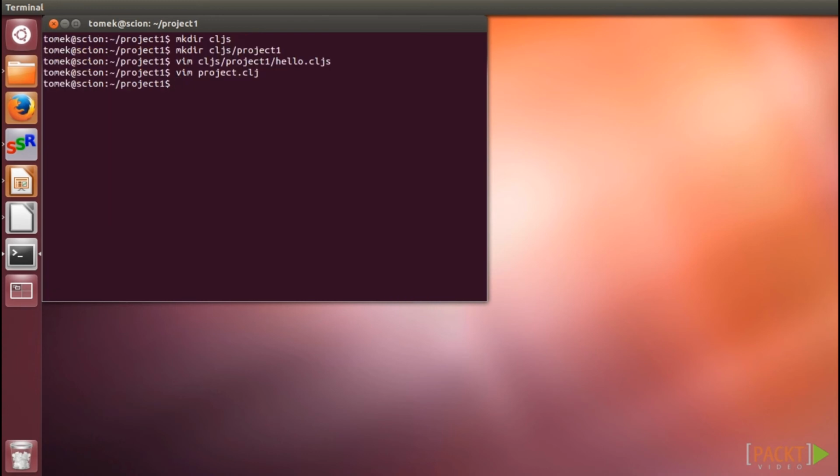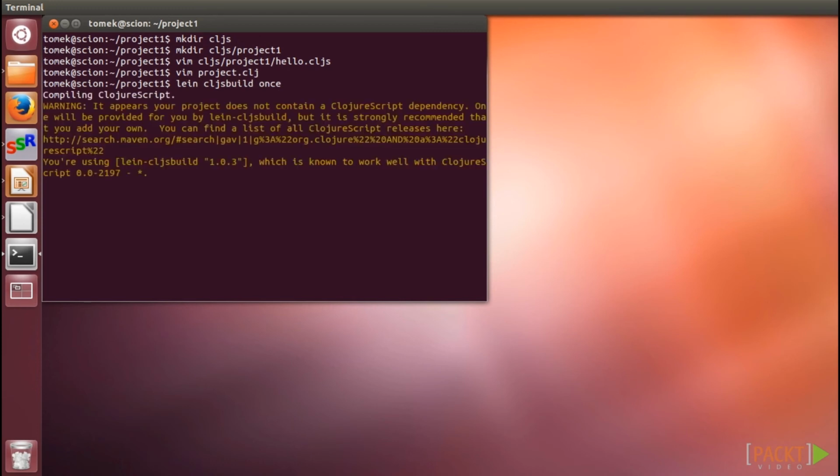Having the ClojureScript file in place, we can compile it to JavaScript. The first compilation always takes some time. For actual development, it is more feasible to run continuous compilation with lein cljsbuild auto. Even for large projects, it is still able to complete compilation in under 1 second.